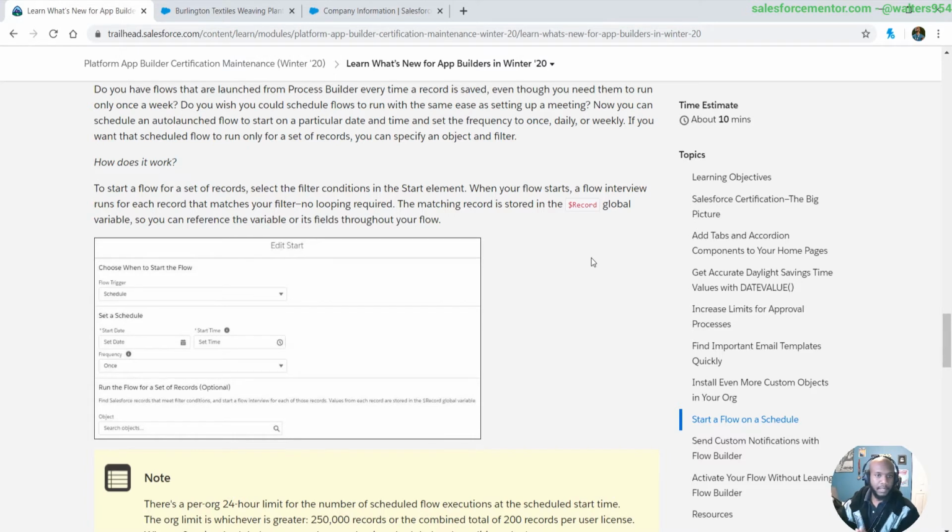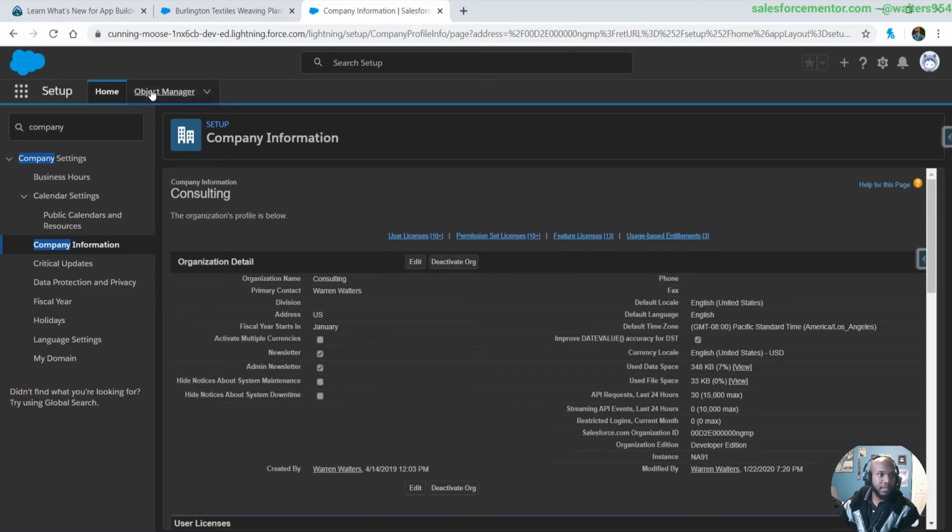If it's an auto launching flow, you can schedule it to start at a specific time, and you can do it based on records that match certain criteria, and you can use that criteria in your flow. So let's take a look at that.